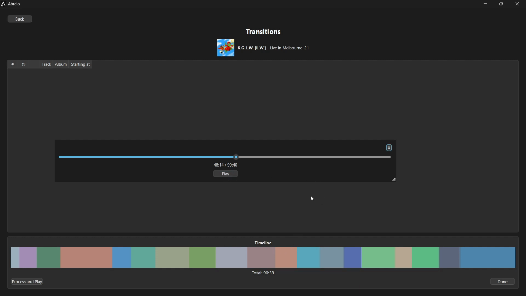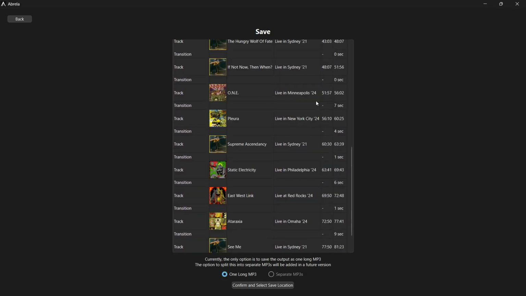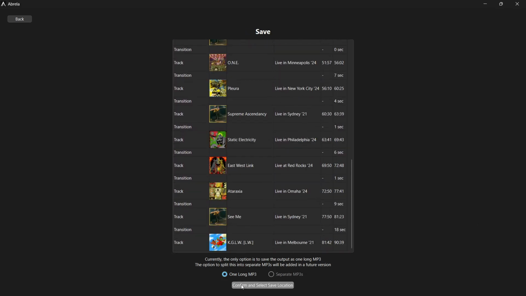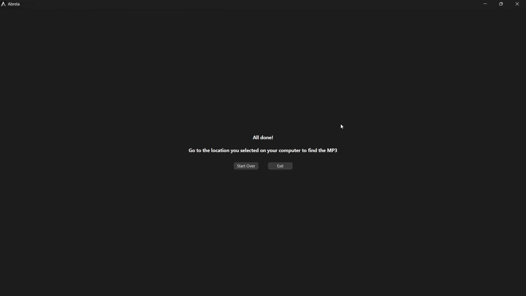So if you like it, you can click done, and then you'll go to this save screen where it just sort of summarizes what you picked. And then right now you can only save it as one long MP3. And since you already did the work of making it when you did the process and play button, you're just telling it where you want it saved. And so now I can see it is on my desktop. I can call it KGLW Live, and I can put it on whatever I want and listen to it anytime.